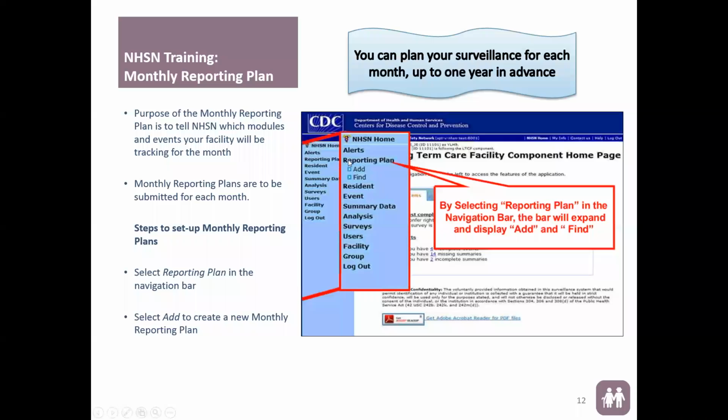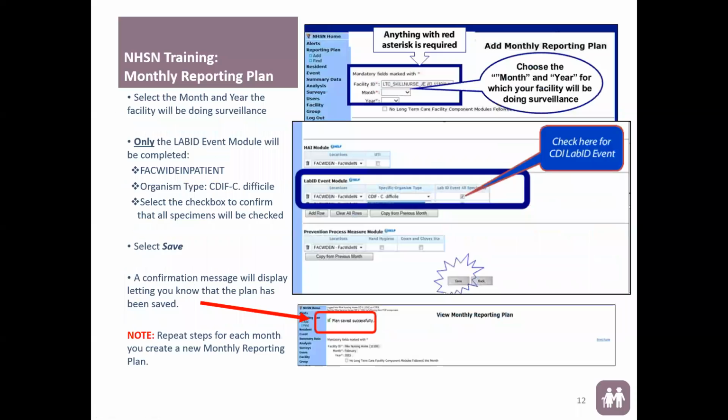So you select reporting plan, and then you go to add. Once you go to add, you're going to be directed to the add monthly reporting plan page. It looks like this on the top here, and the facility ID will be defaulted because you already selected that at the beginning, or if you're just associated with one facility, it already knows what facility. And then you're going to select the month and year that you're planning to report the data.